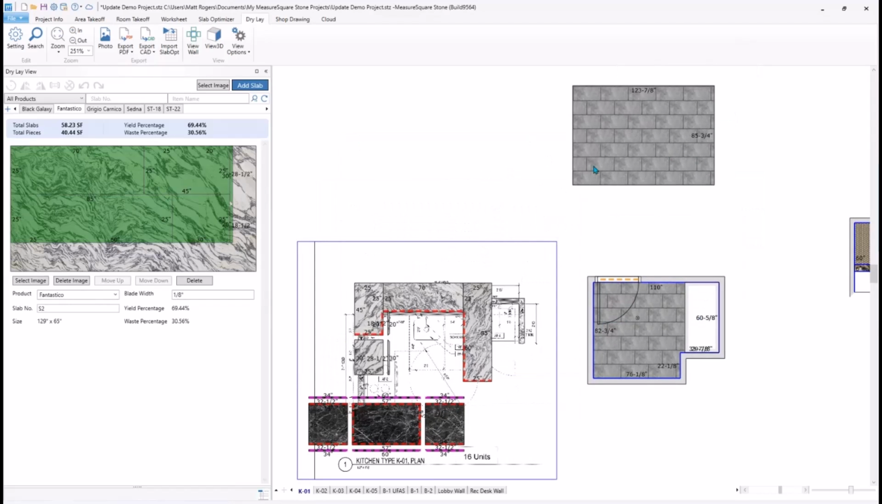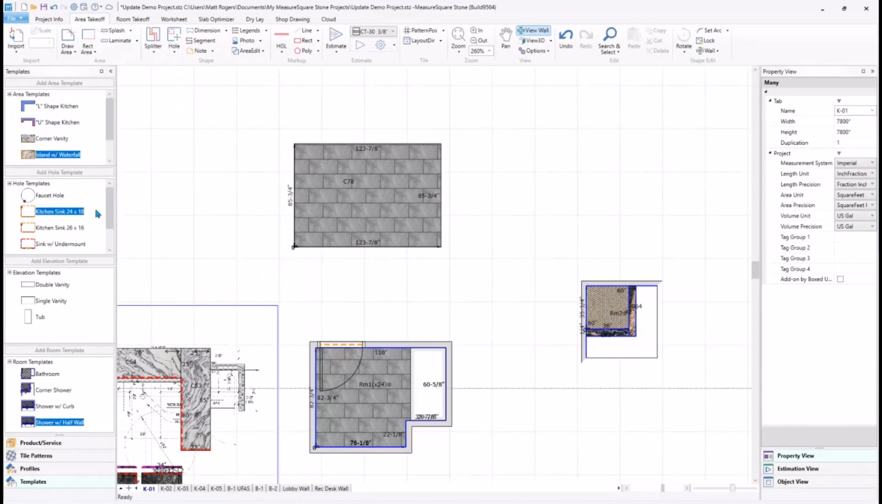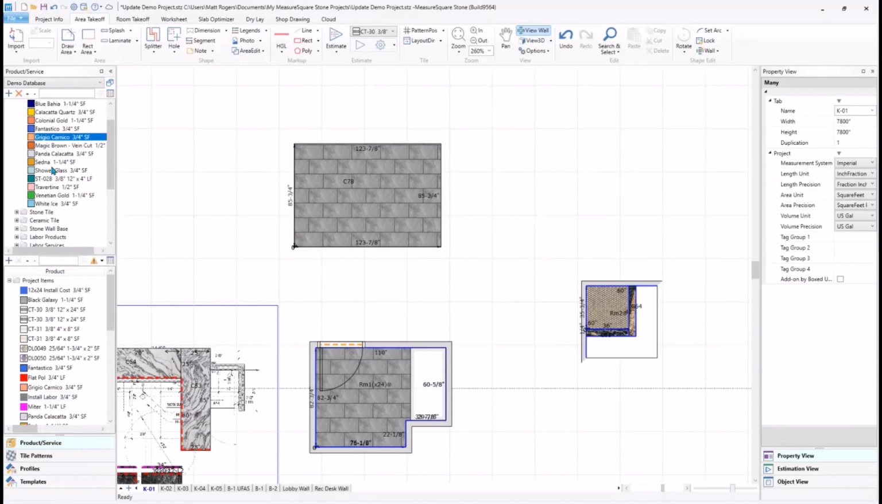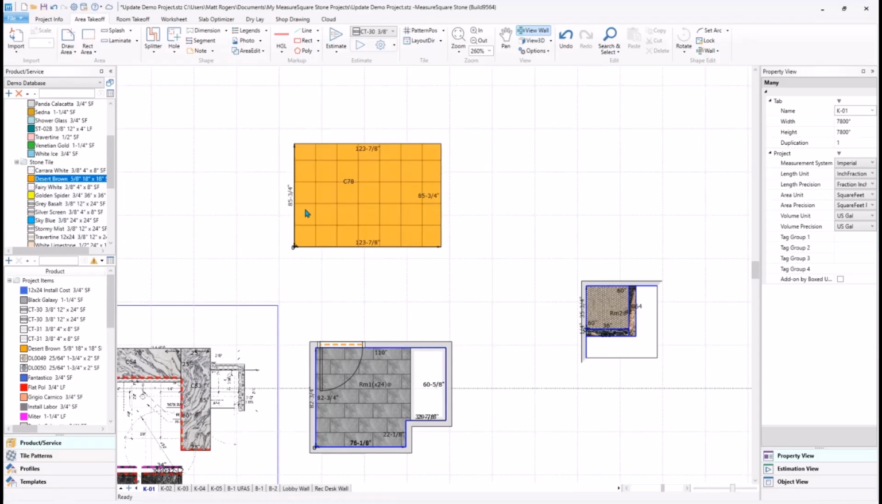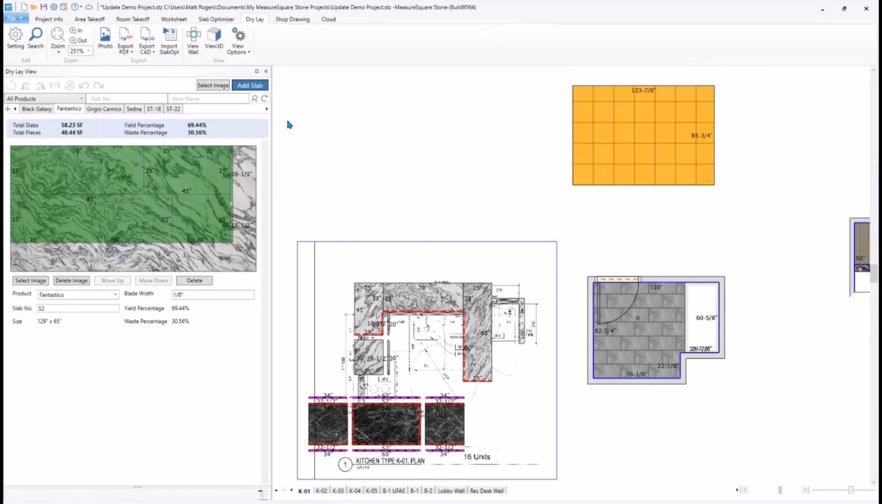But one feature I wanted to highlight here with this new option: we have the tile product over here, but let me switch this to a stone tile. So I have a stone tile here. We have two different tile products in MeasureSquare 9, stone tile compared to ceramic tile. When we use something like a stone tile, which I will drop in right here, we can see we can automatically lay that out similar to the ceramic tile with the tile grid. But the stone tile will actually allow us to lay those out in the slab optimizer as well as the dry lay.